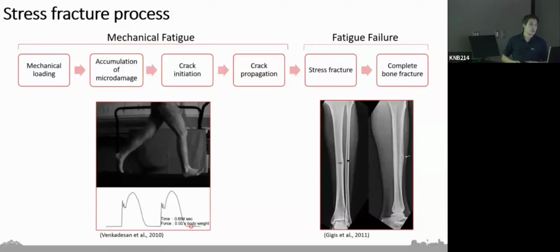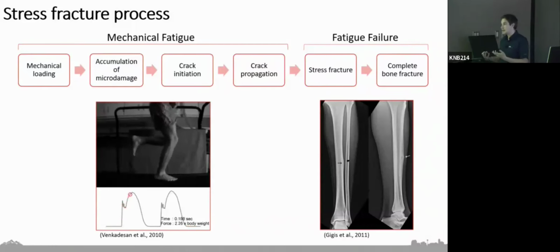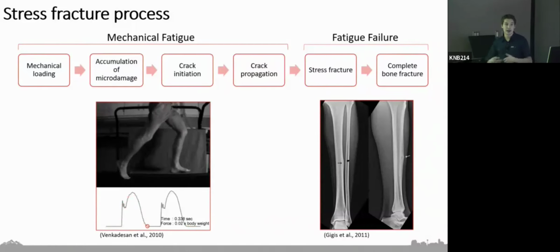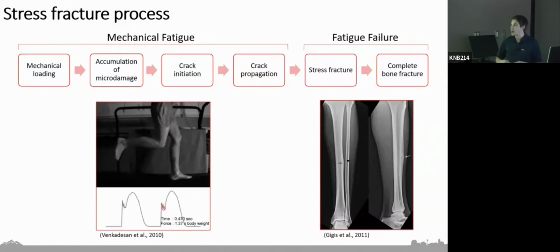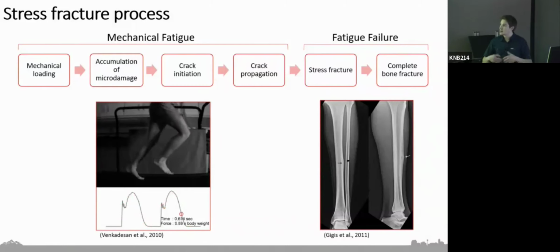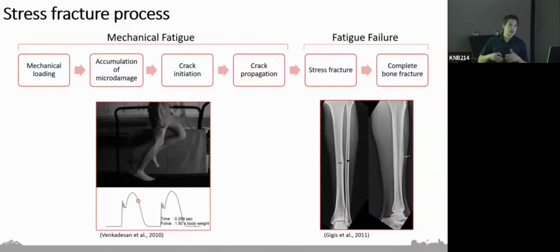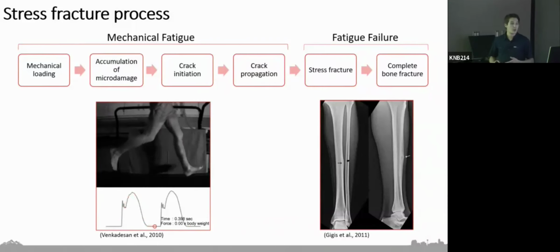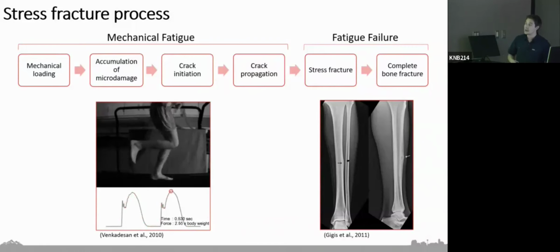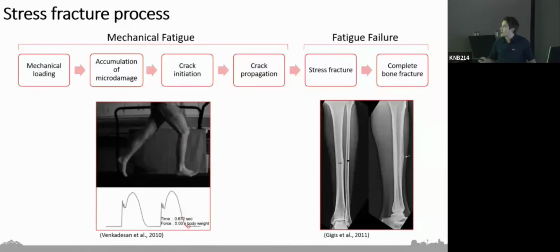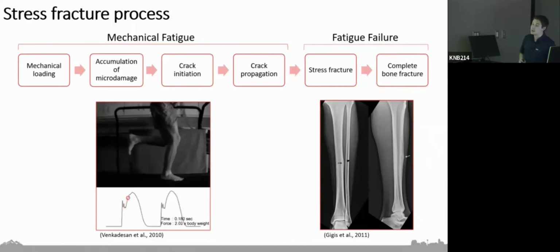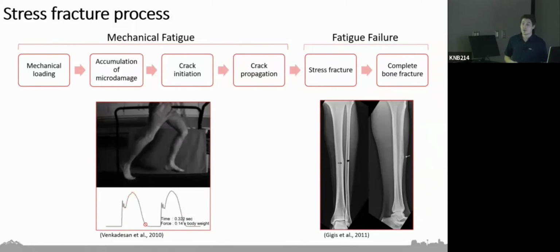And so a stress fracture is a biomechanical event resulting from mechanical fatigue. And so you can see with every stride that this runner takes, he's generating this ground reaction force, and that's not the only thing at play. Of course, we have all the muscle forces acting on the tibia as well. And so all of these mechanical loads are examples of this repetitive mechanical loading that can lead to the accumulation of microdamage. And if that microdamage isn't repaired by the bone remodeling process, it can coalesce, eventually initiating a crack. This crack can propagate and go further and further until we reach a point of fatigue failure. And this is where we see stress fractures, or in the most severe case, complete bone fracture.